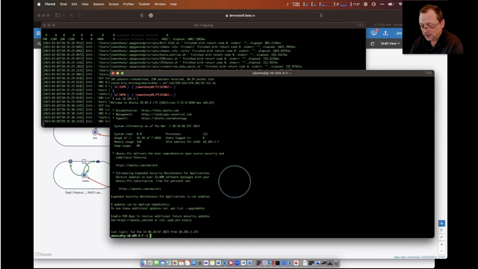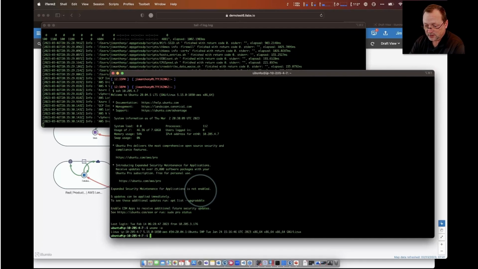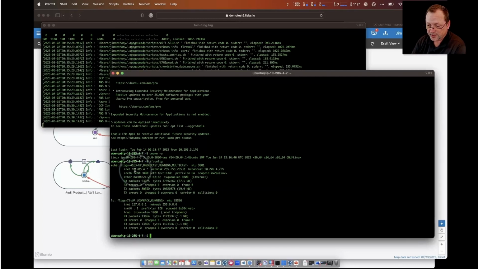So I got in, there's my command prompt. I can do a uname -a. You can see that it is an AWS instance, for example. Or if I do an ifconfig, you can see that its IP address is in fact that 10.205.4.7.